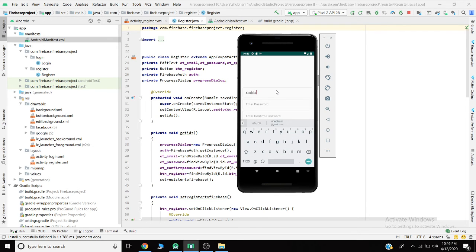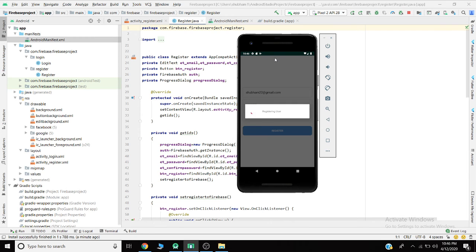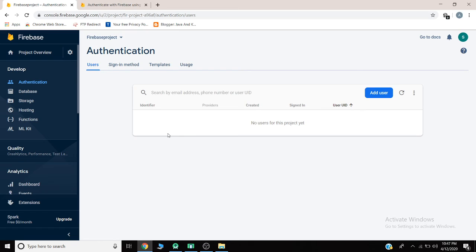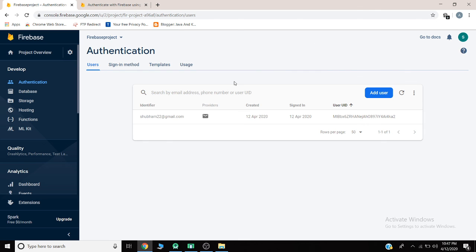Let's enter the details. Registered successfully. It is redirected to login screen. Let's go to Firebase project and see that it is registered or not in Firebase. It is registered.